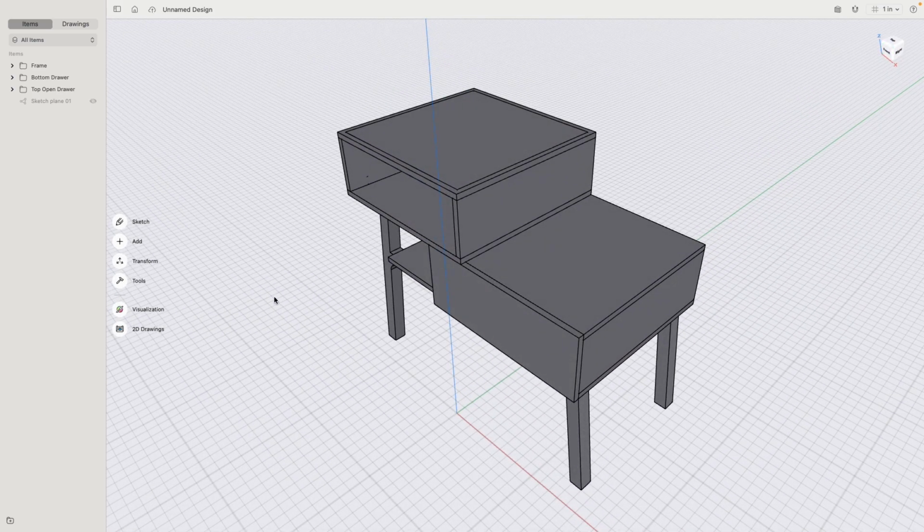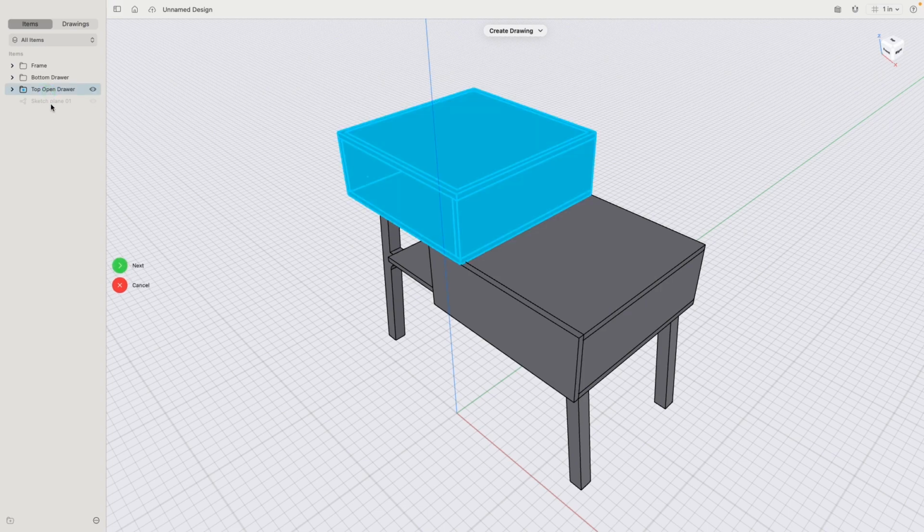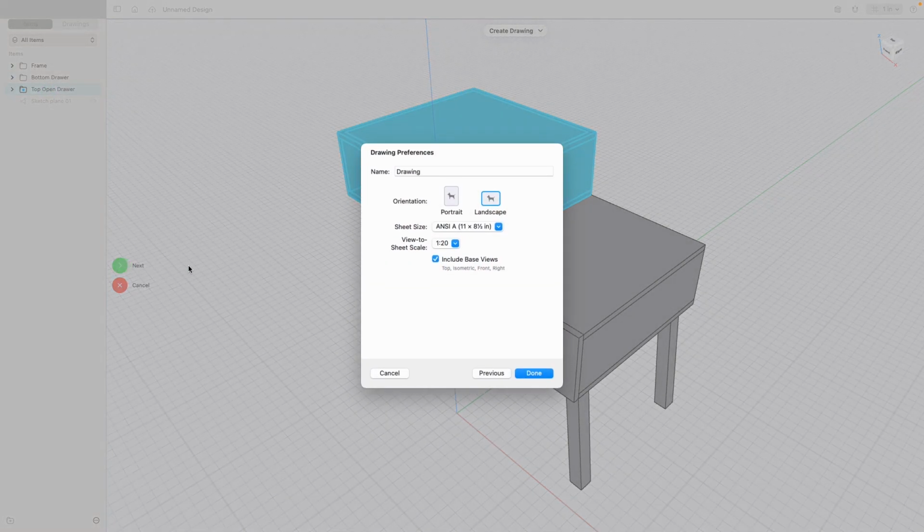Once everything is modeled, it makes sense to create the technical drawings for manufacturing purpose. And also this is very easy to do in Shapr3D. And in addition, because we have everything sorted into individual folders, it's even easier to do. So let's click on 2D drawings, create a drawing. Then I will select the top open drawer folder and click next.